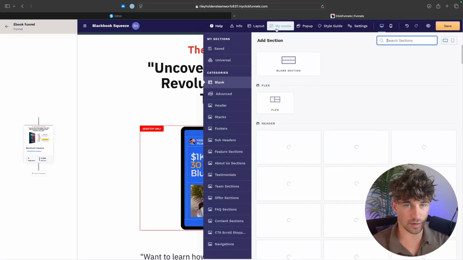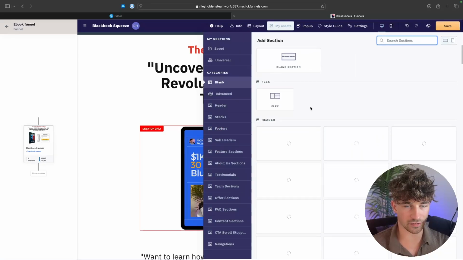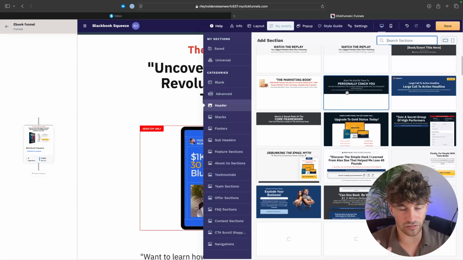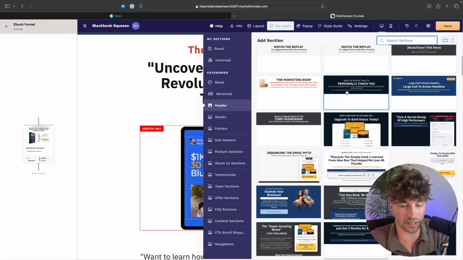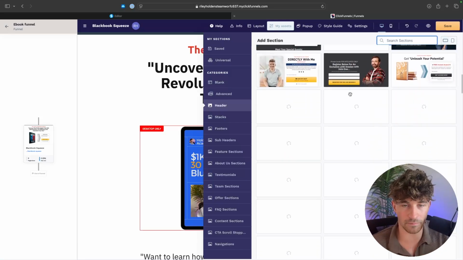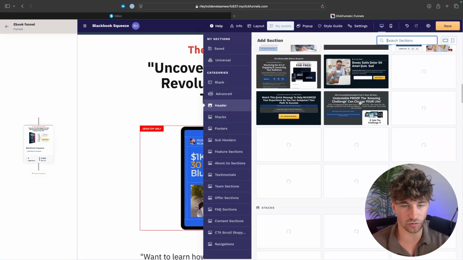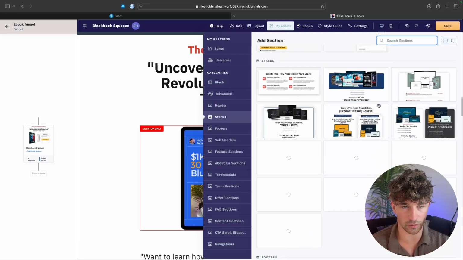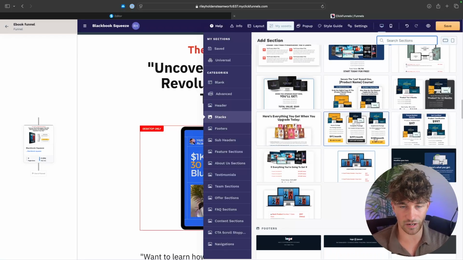But something I really love about Clickfunnels is if we go up to my assets right here, you can see that we just have some instantly built elements that we can drag and drop into the funnel, and they make the funnel that much quicker and easier to build. And this is just something that we don't really get with system.io. So you can see if you are selling a stack, you can just drag and drop this in and then customize this.